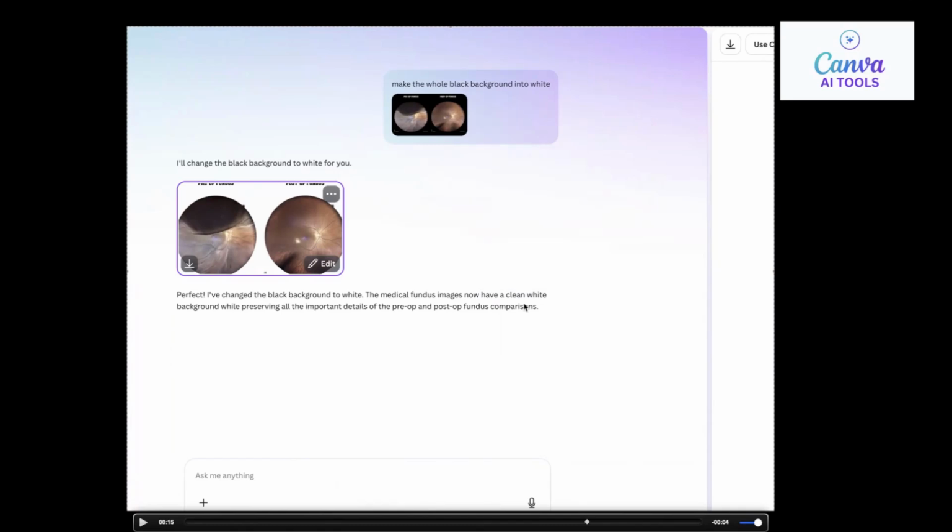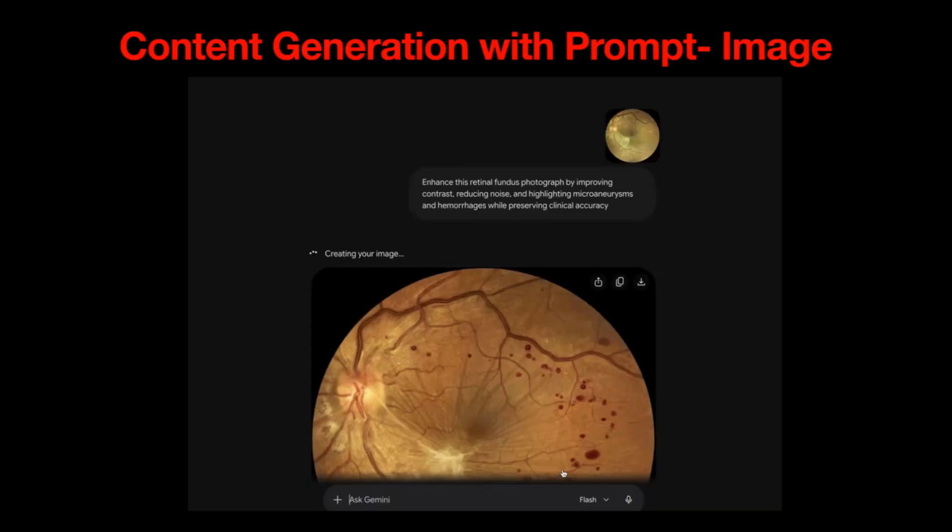So when you choose your journals, when you go for publications, these are some small tips and tricks which are very important. Another one, prompt image. So let's see how we are doing in this. As I told you, when it came into the market, the images were more true color. It never had that reddish hue that you expect with the fundus. So this is how it is looking. Pre-edit: enhance this retinal fundus photograph by improving the contrast, reducing the noise, highlighting the microaneurysms and hemorrhages while preserving the clinical accuracy. So that is the prompt that you are going to give. So I'm just slowly taking you to an advanced world, my dear friends.